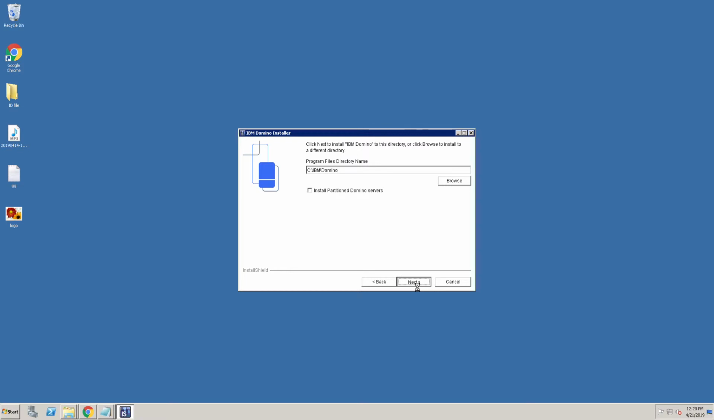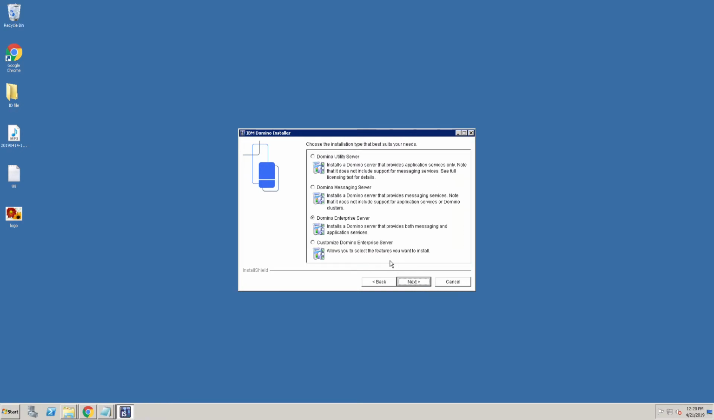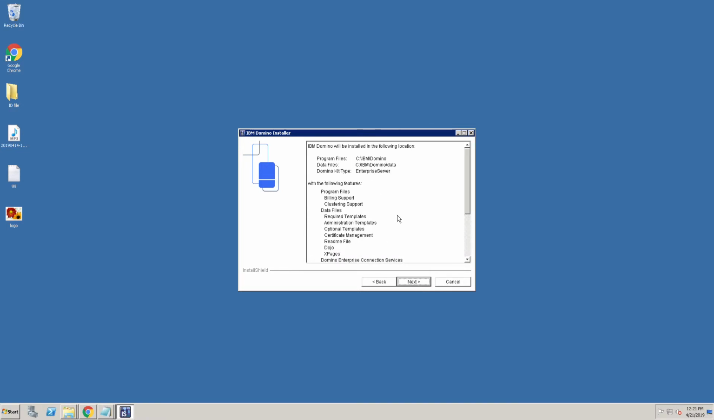Next. The program data folder will come automatically in the IBM Domino data. Click on next. So this is my enterprise server. The enterprise server includes the utility server, messaging server, and application server. All three servers are included in the enterprise server. So I'm using the enterprise server, then click on next. Then click on next.